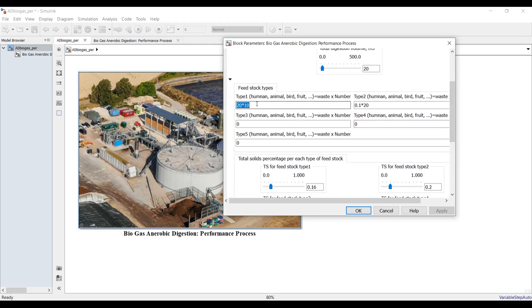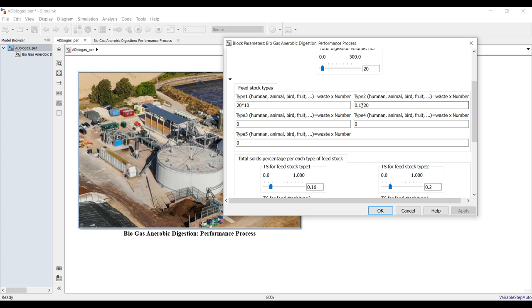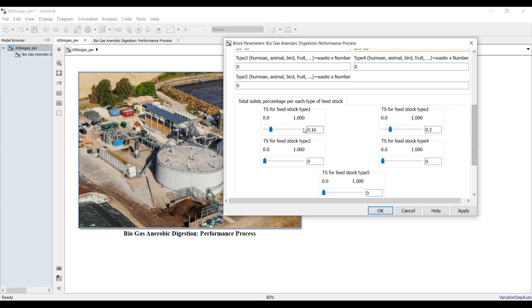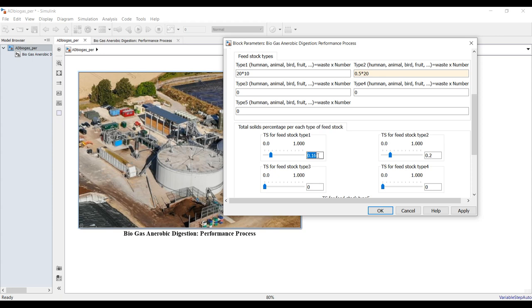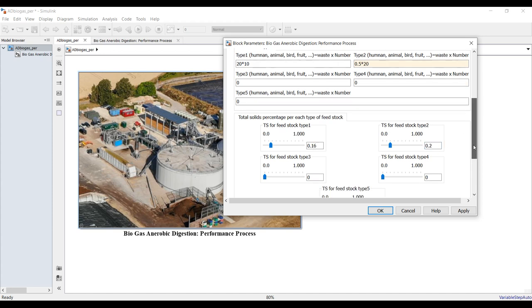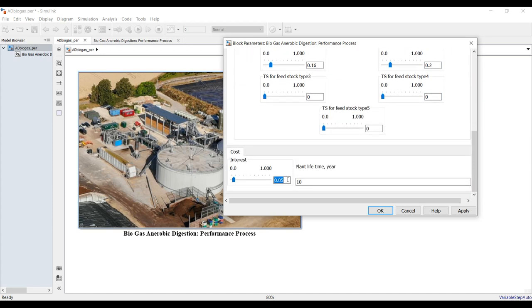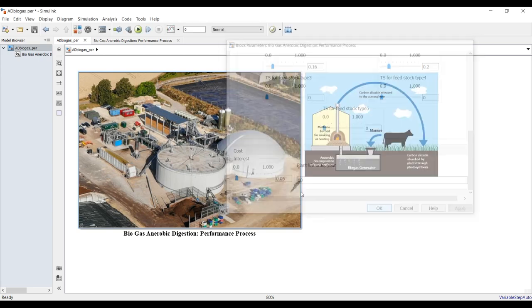Suppose for the first one I have banana, for example 20 kilograms of banana, multiplied by 10. For another material, suppose it's 0.5 multiplied by 20, and so on. The total solids for type one, suppose it's 16%, and the total solids for type two is about 20%. And then the cost, the interest rate, and the plant lifetime, maybe 10 years. Hit apply, and let's go inside here.